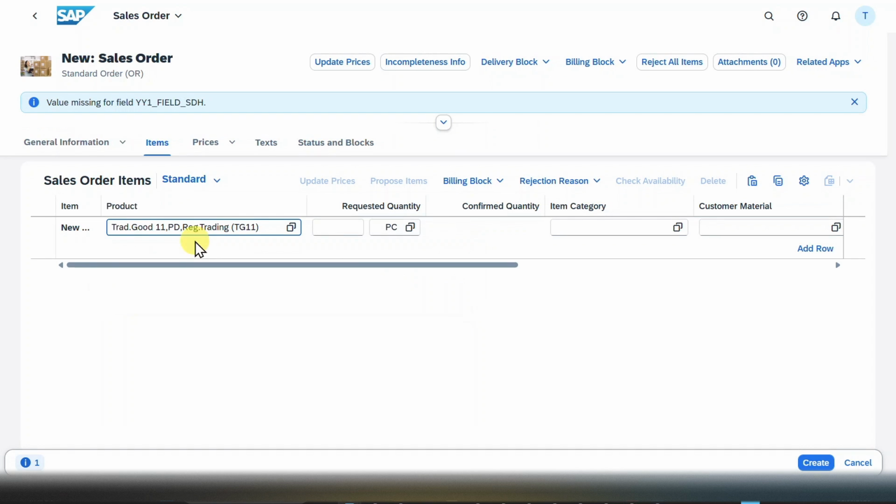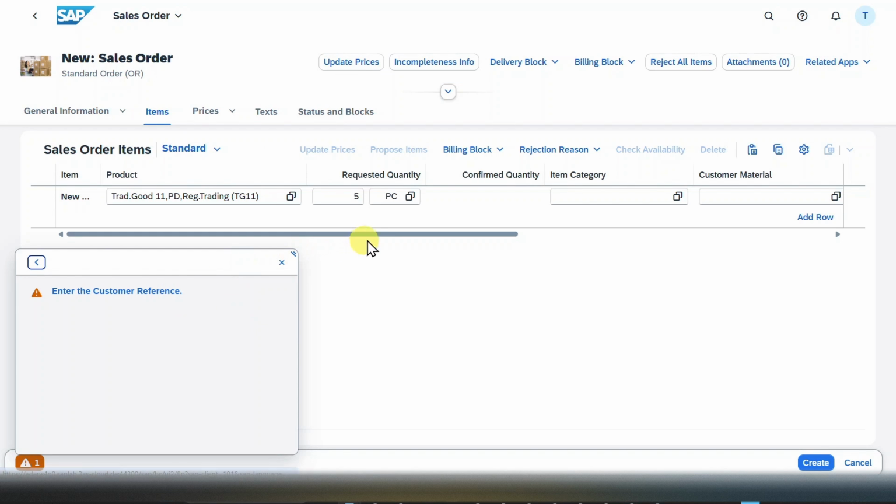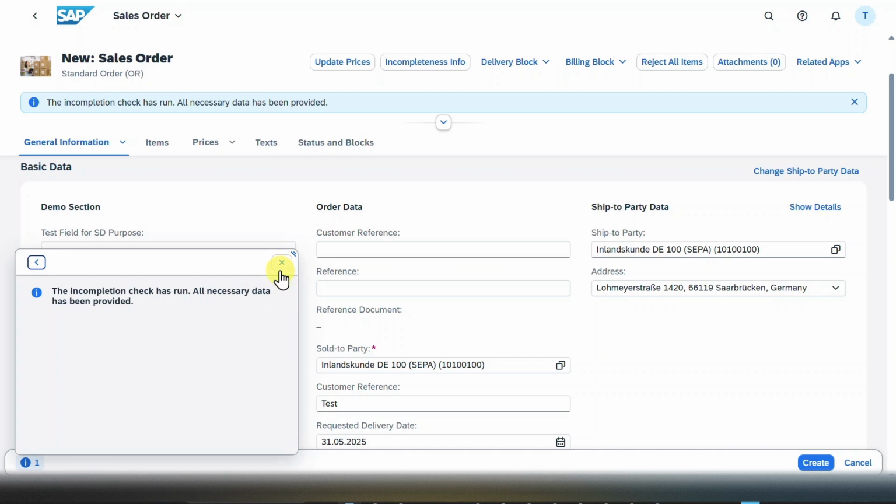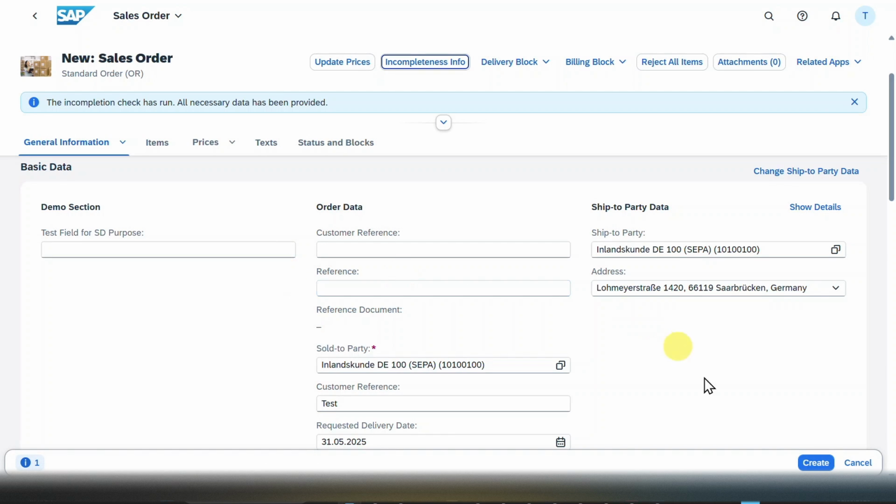We'll now go to the item section and provide here our product TG11. This one over here. We will request a quantity of, let's say 5. Then we'll press here the incompleteness information. We can see a customer reference is missing. So we click on this one and over here we provide a customer reference. Click on incompleteness info again and we can see all the necessary data has been provided. So we can create the sales order via create.